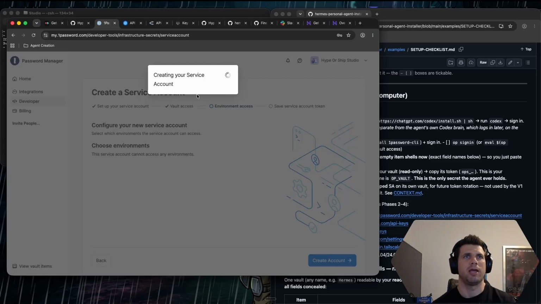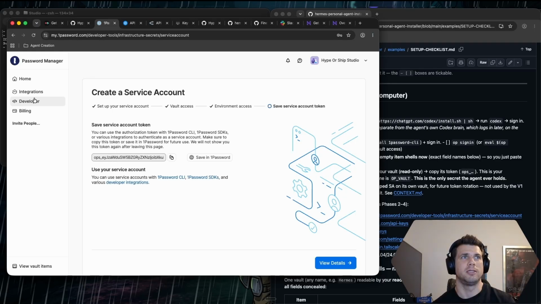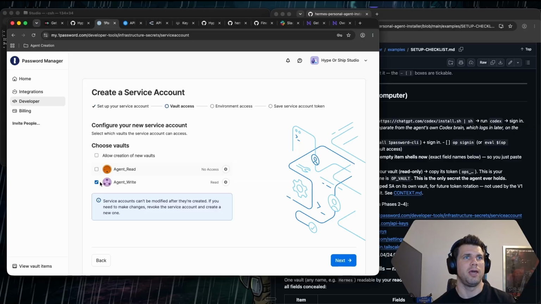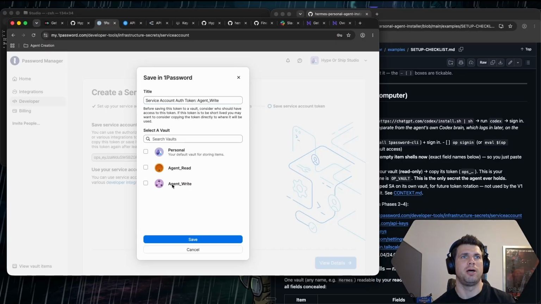Next, create account. Save that to 1Password, only to the agent read. Save it. It's going to do that. Go back to developer, new service account, agent write. On the agent write here, the only difference is make sure it gives it write access as well. Create account. Beautiful. Save that also to 1Password to the right vault.